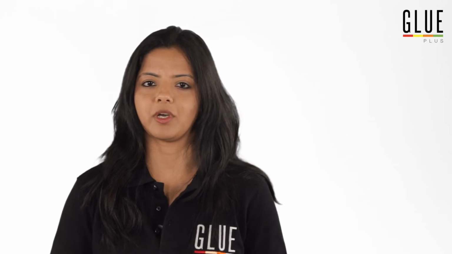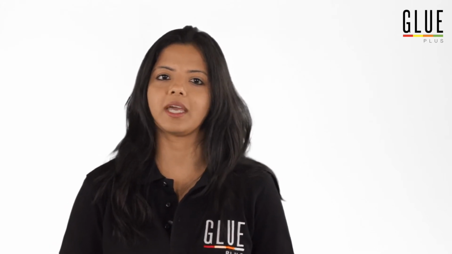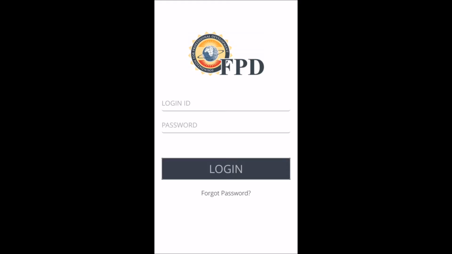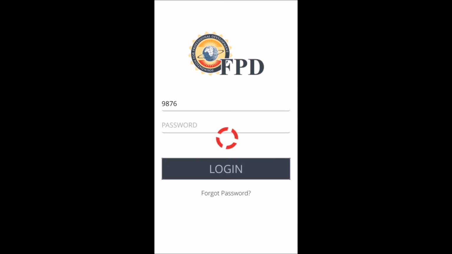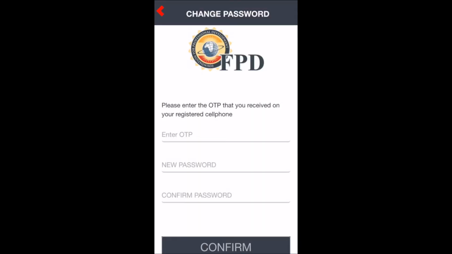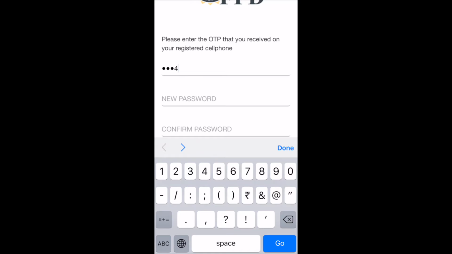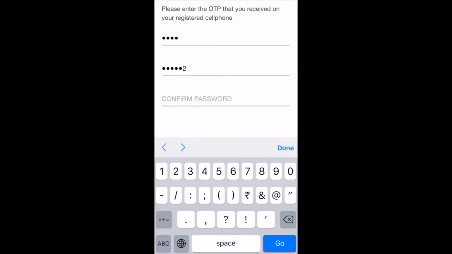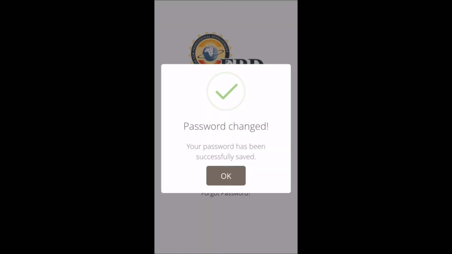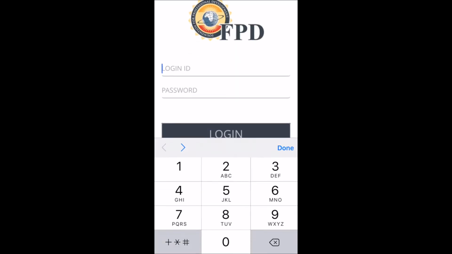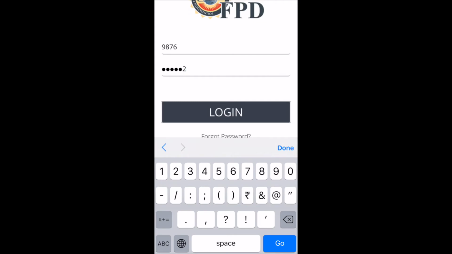If you forget your password, our password recovery is done via an SMS. Let's look at how this feature works. Enter your login ID, click on Forgot Password. You will now receive an SMS with a one-time passcode, also known as OTP. Type the OTP code, enter your new password, re-enter your new password and click on Submit. Your password is now successfully changed. Let's log in with a new password.